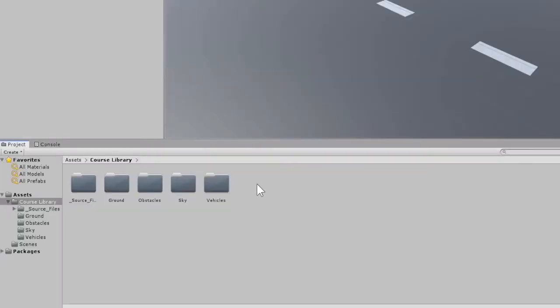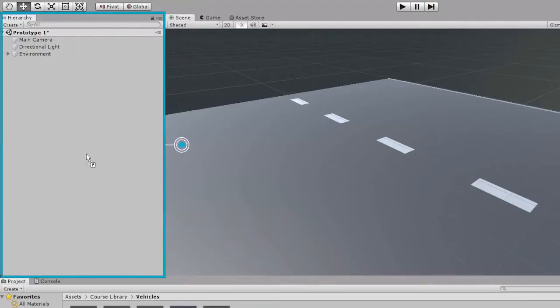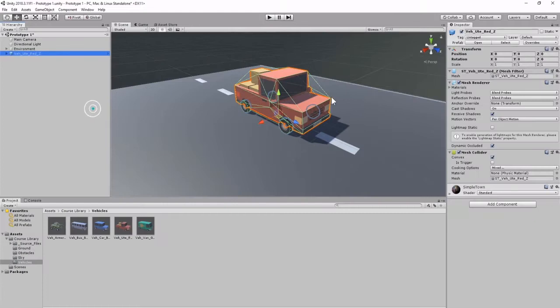What I'm going to do is in the main section of our project window, I'm going to double click on vehicles, and that'll open up that folder, and that'll show us all of the different vehicles that we can use in our scene. I like the red truck over here. I think it looks really cool. So I'm going to left click on that vehicle, drag it into our hierarchy on the left side of Unity. When I let go, you can see that our vehicle has now been added into this large area in the center called our scene view.